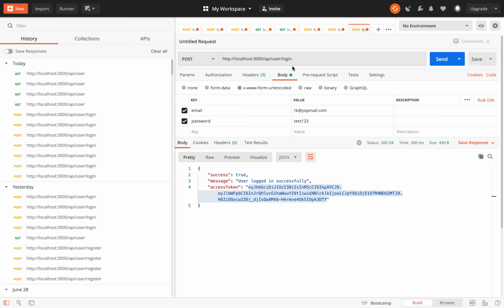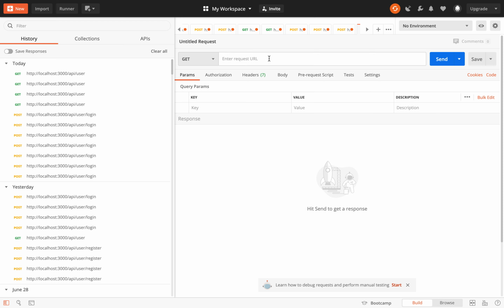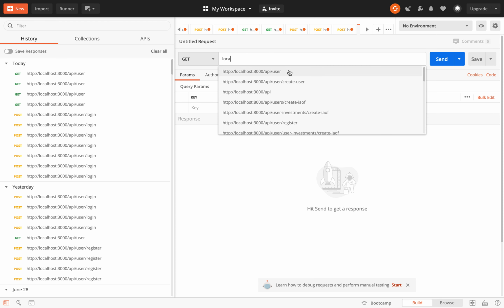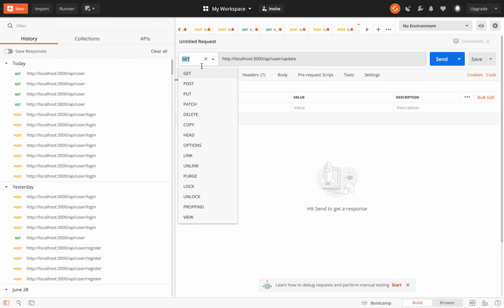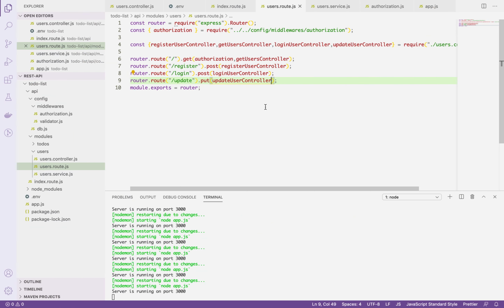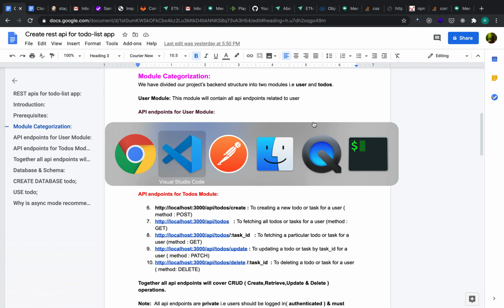Okay, so let's create a new tab, localhost user slash update post. I think I have forgotten one thing, that is I also need to put authorization middleware here. So authorization, okay, save it. Sorry.